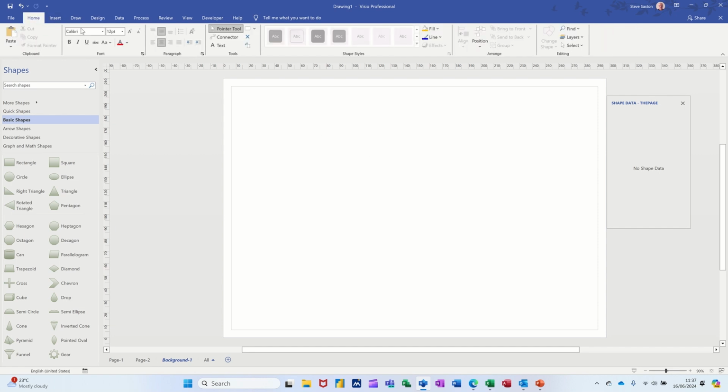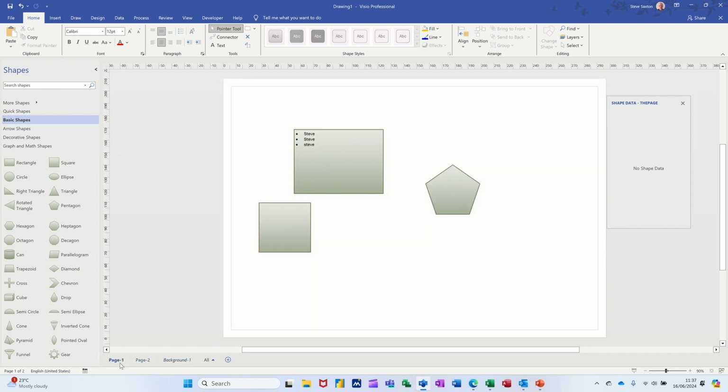So if I just go back to home, I'll do a little text box and just put Steve on the background page. Click off that. And then that's just sitting there, but it's not attached to page 2. It's not attached to page 1.